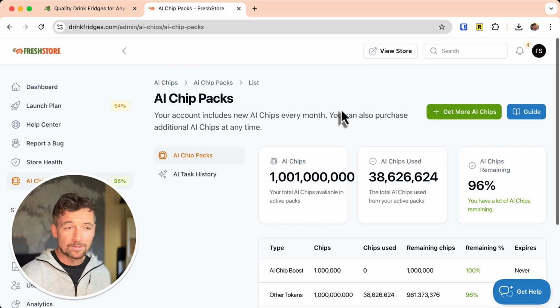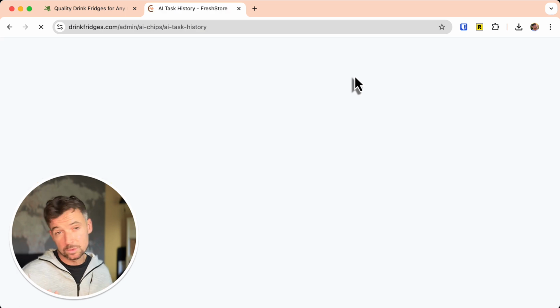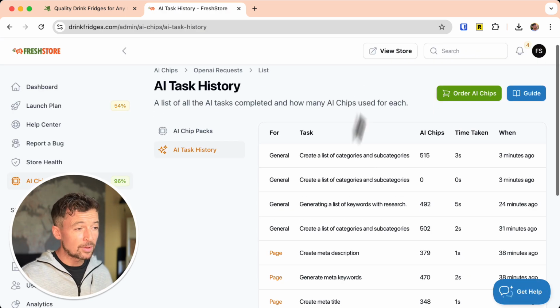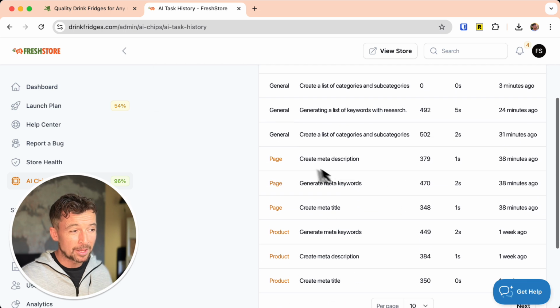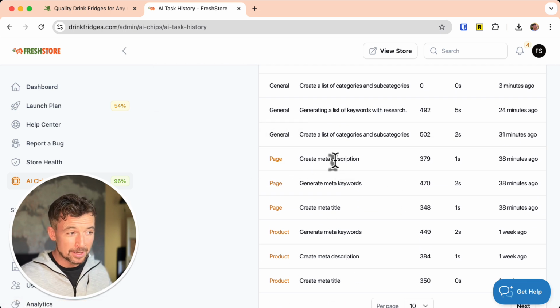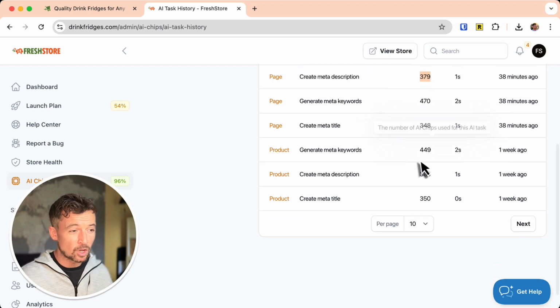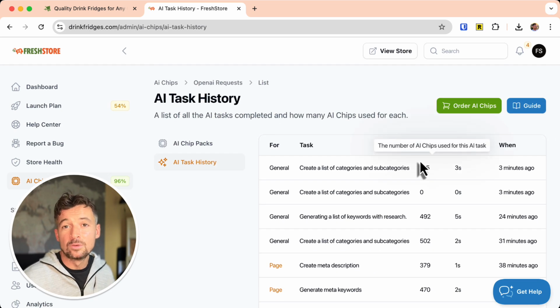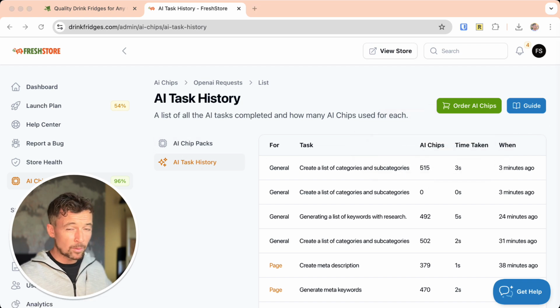And in this version, we've added a whole new section for the history of your AI tasks. This was requested by a lot of members. So now you can see exactly where your chips have been spent. I've been playing around a little bit with the page meta description on the homepage. That cost me this many chips 38 minutes ago. You can dig into that. You can see where your chips are going. And yeah, very cool.